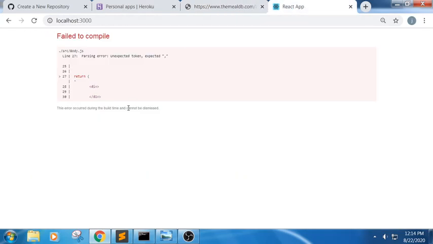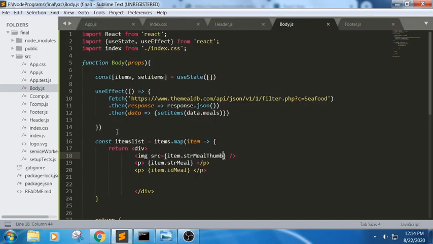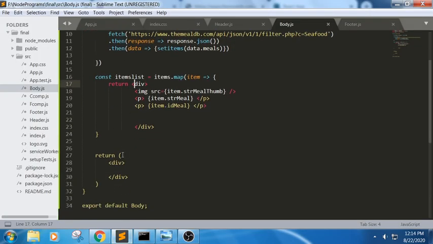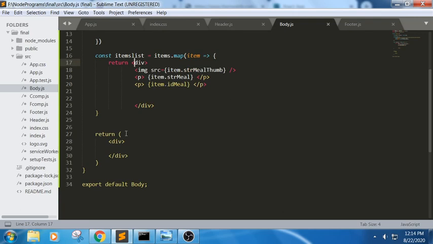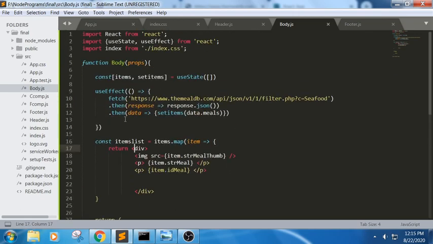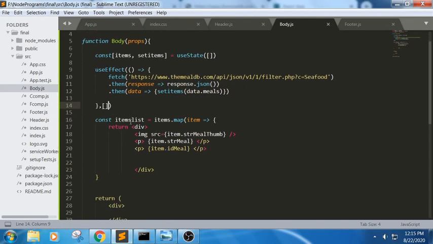Return, line number 27. Again we have an error here, line number 27. We got some error in this part. So we have read this value. Okay. See, useEffect will try to have an array here. Next thing, constant items equals items.map item return div image source.